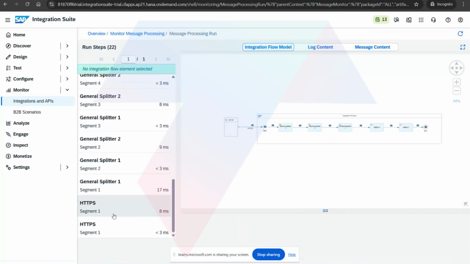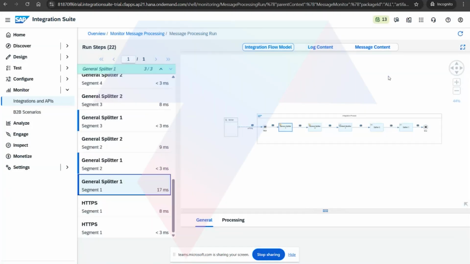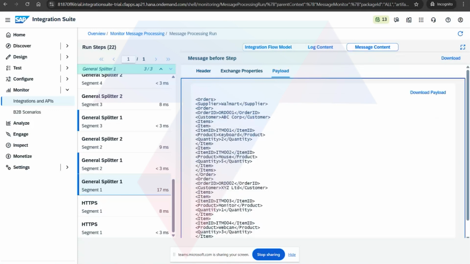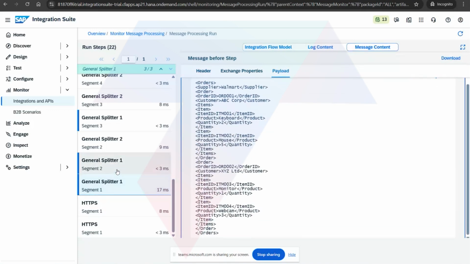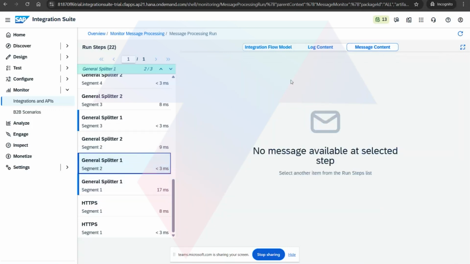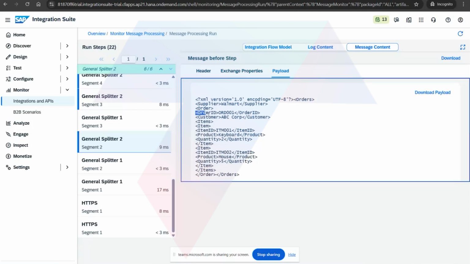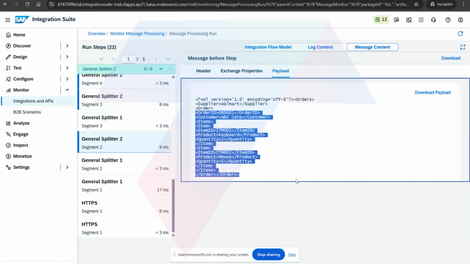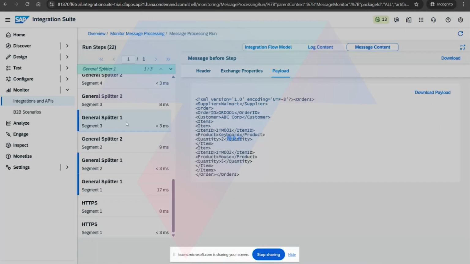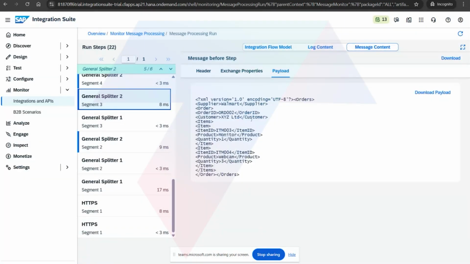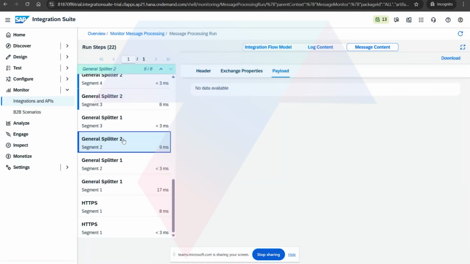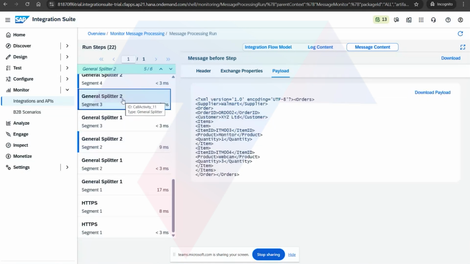If you come here, you'll be seeing the payload which we sent. Then what does it do? It goes to the general splitter and splits first according to order. If you see, we have given order, so for order 001 it got split. Next, if you go to general splitter 2, it is order 2. Here it is order 1, here it is order 2.